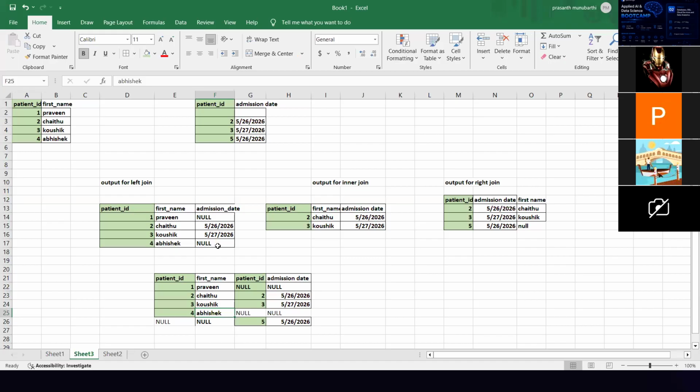So if you see here, we are not getting a null value for the fifth. Okay, there is a 5, but we are not keeping any null in first name or patient ID because left join only takes everything from the left. It depends completely upon the left table. Right join is the same, but dependent upon the right table data.